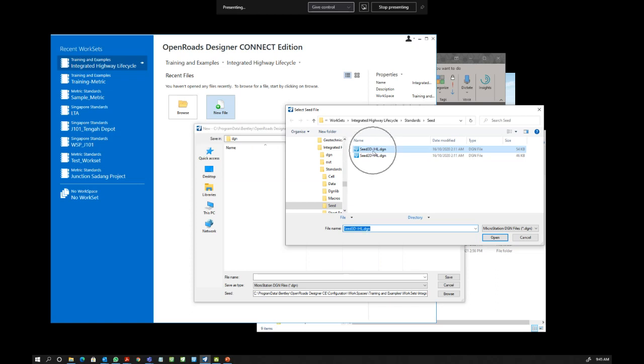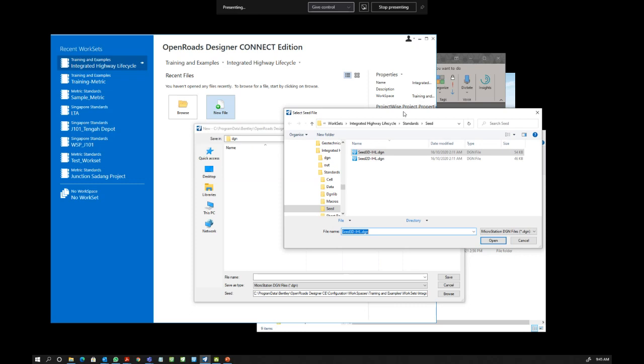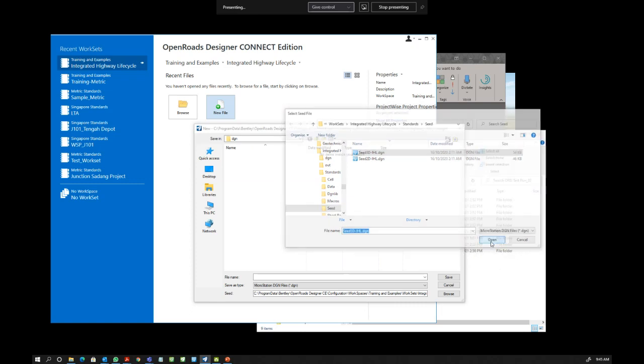Now, why the 3D, not the 2D? So the 3D seed file is meant for you to use when you're starting to create a terrain file. Later on, when you create alignments or even corridor files, you will use a 2D seed file, which is this one. So for now, use seed 3D IHL. Okay, so let me click open.